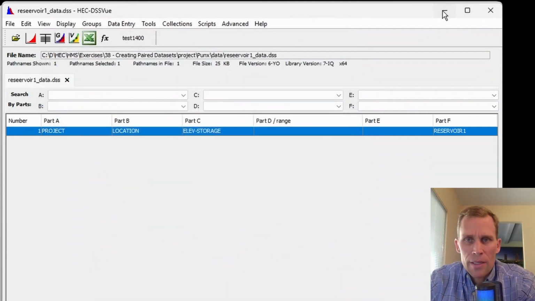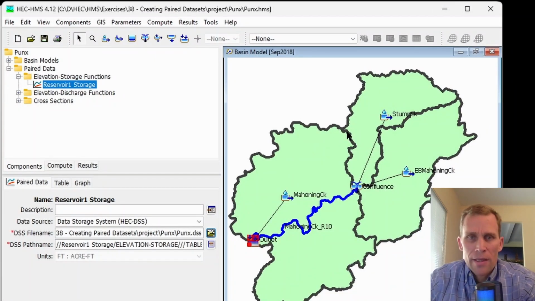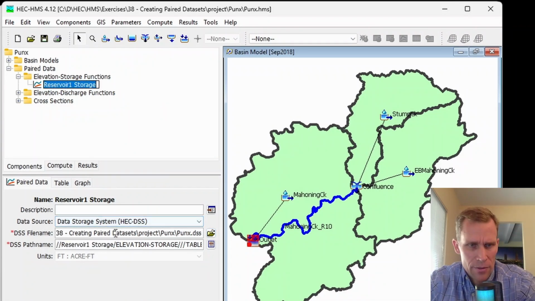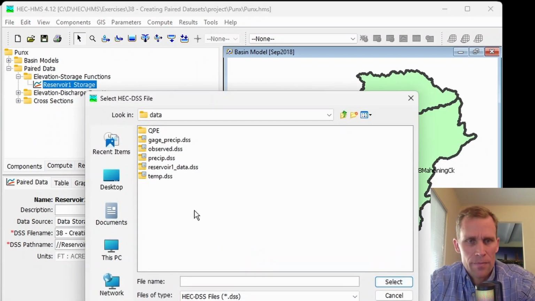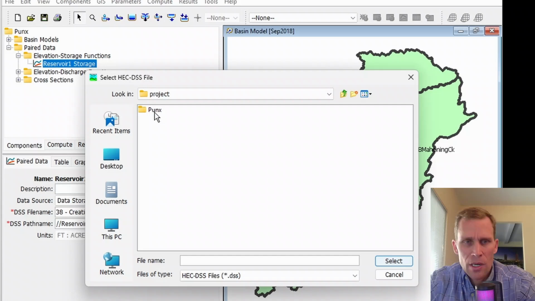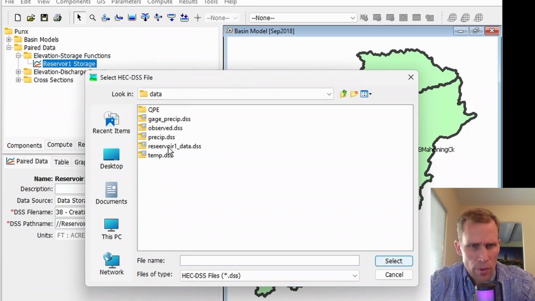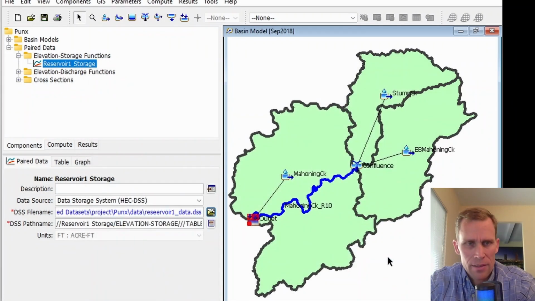All right, I'm going to minimize DSS view. We're now back in HMS. It's time to make that assignment. So what we can do is click on our storage discharge paired data set up here. Just make sure we're selected and then browse to that DSS file. Here is our project. And then in the data directory, I now have this reservoir1data.dss. So I'm going to click select.